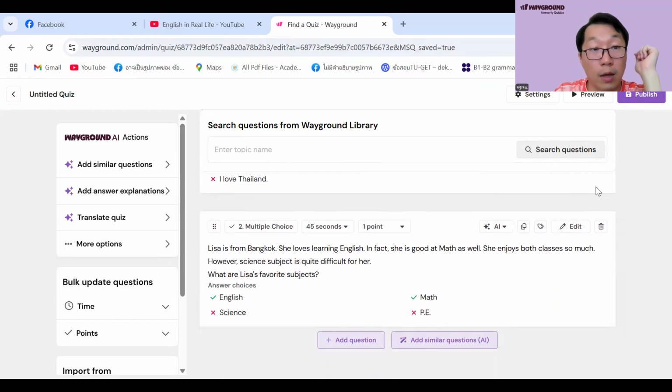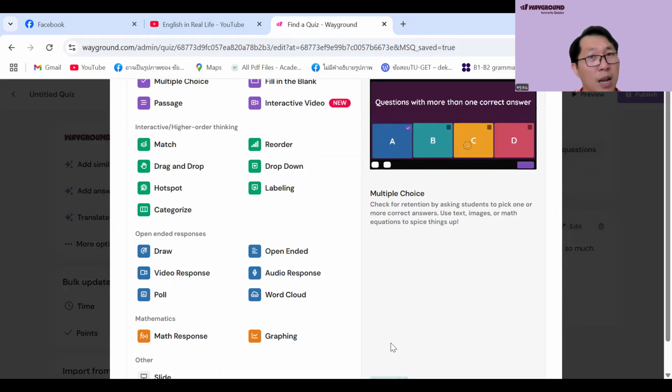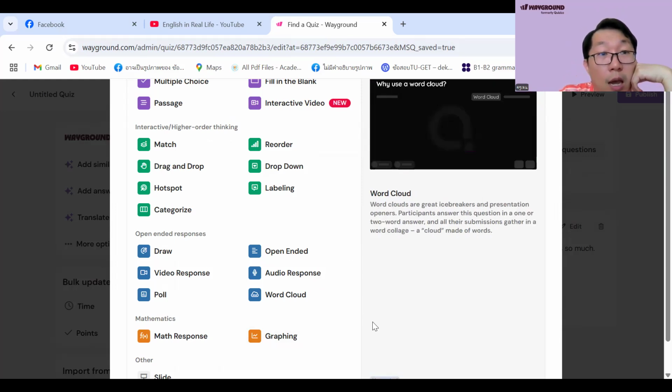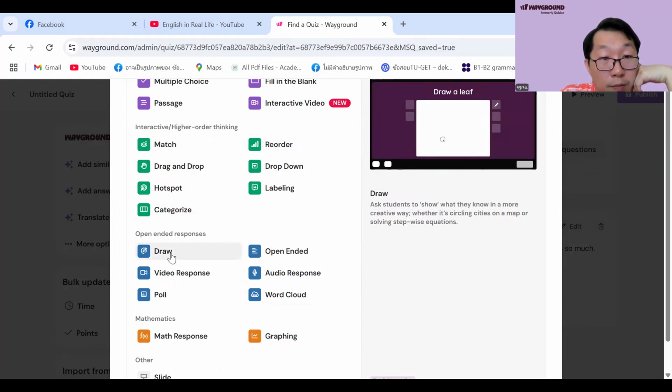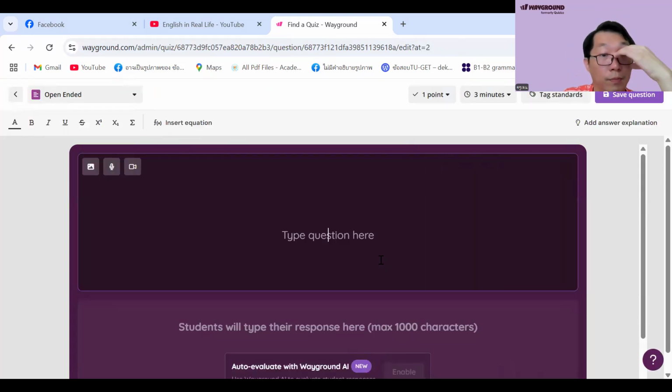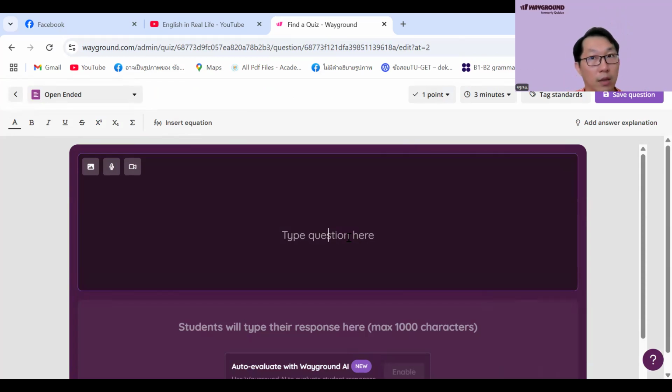And next one, I will add question. You can select from here, or you can even add similar question by AI. And I try this option on my test and it works sometimes. Sometimes you have to adjust a little bit to your liking, right? And this one, let me select here, open-ended question. So here you can just ask anything and the student will give you or type in the answer.